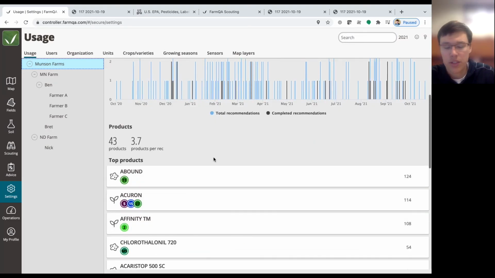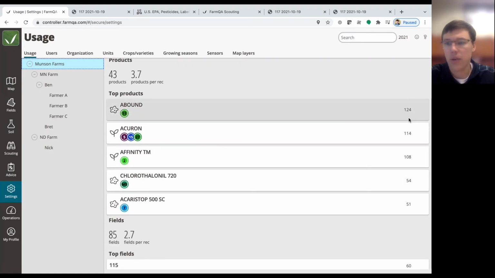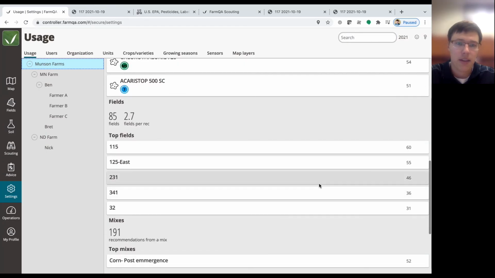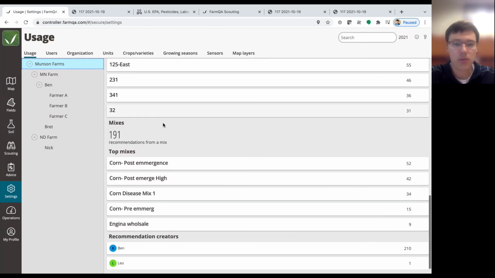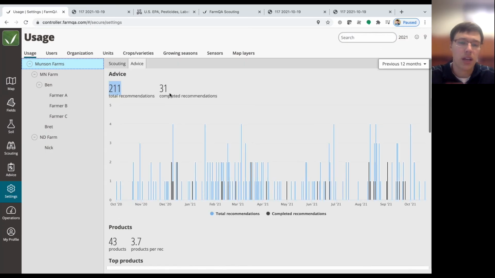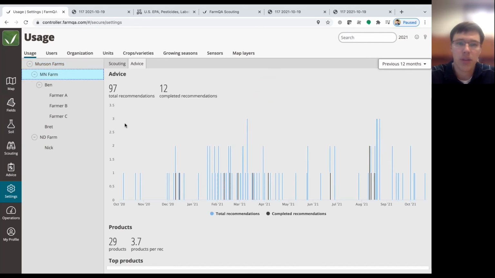But scrolling down here, we get to some interesting information as far as how many products I included, the number of products per recommendation, what those products were. On the right-hand side, you see how many times I applied those, or recommended them rather. Top fields, the mixes that I use most commonly, who the author of those recommendations are. So this is a nice roll-up of this data, which you can get at any point in time by clicking on the usage tab. But you can also filter this down by grower or sub-entity in your operation to know what chemicals are being recommended and applied.